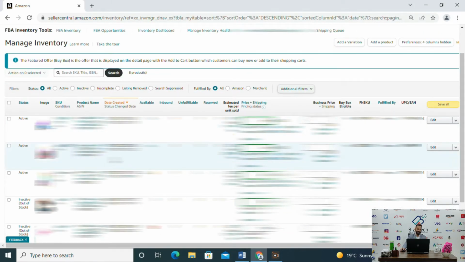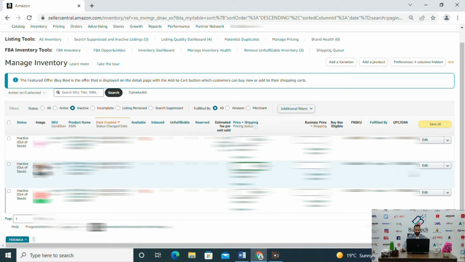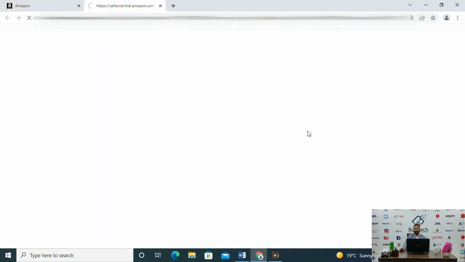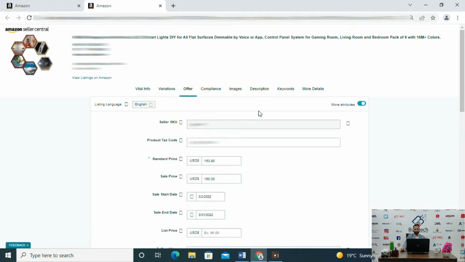It is showing your inventory. Then select the inventory which you want to optimize from backend. Like I am selecting this inventory. I am going to click edit. We are shown 8 different tabs. We are going to discuss them.